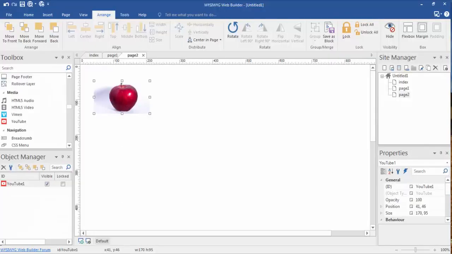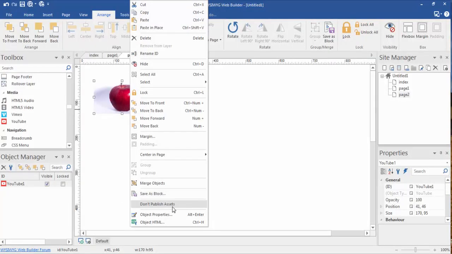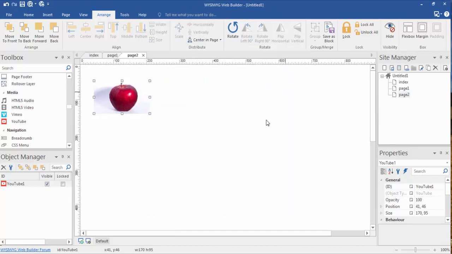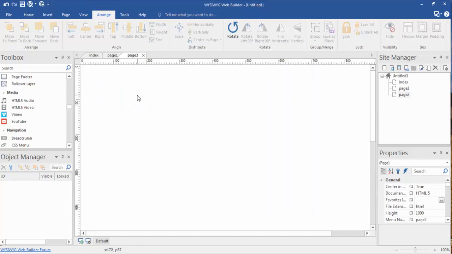Let's go back to WYSIWYG. That's too funny. Object properties. Yay. All right, well, let's get rid of that. Go back to our YouTube.